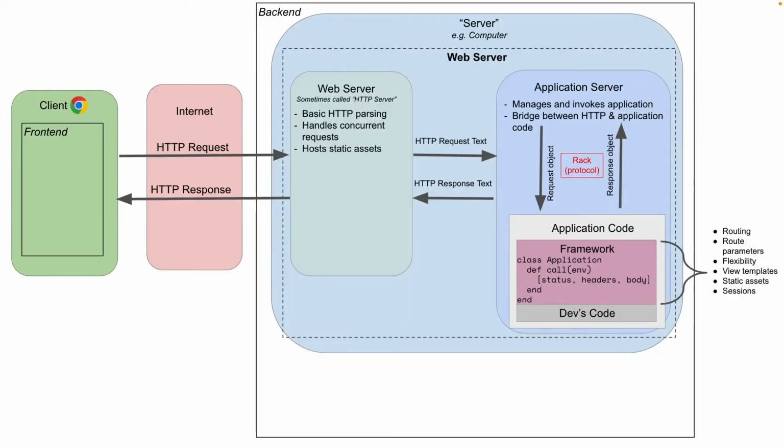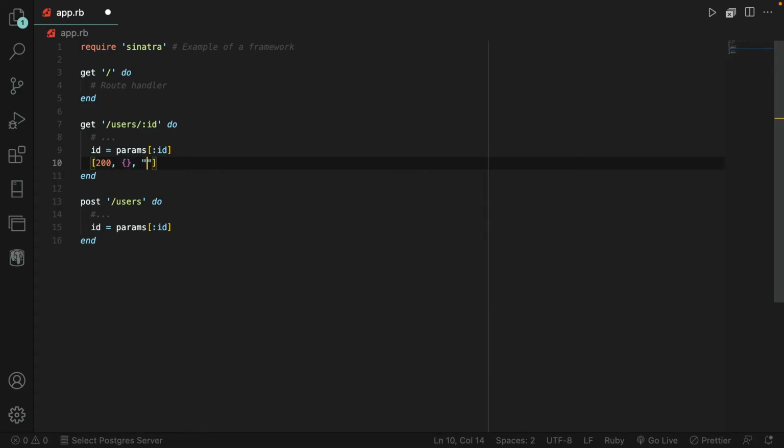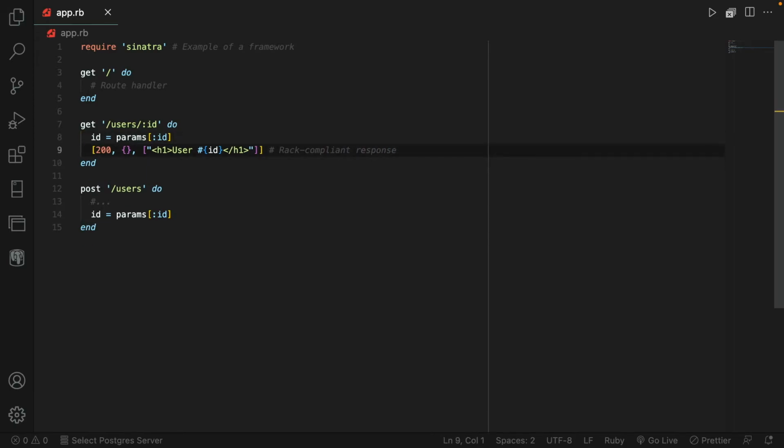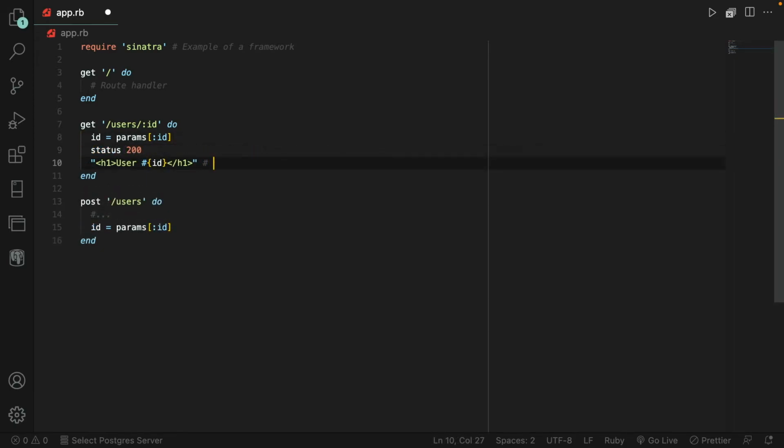Also, frameworks are oftentimes built to be flexible. In Sinatra, instead of having to supply that 3-element array for a response that Rack expects, we can provide a variety of different response formats, and Sinatra will convert these formats to the Rack-compliant array that our application server expects.